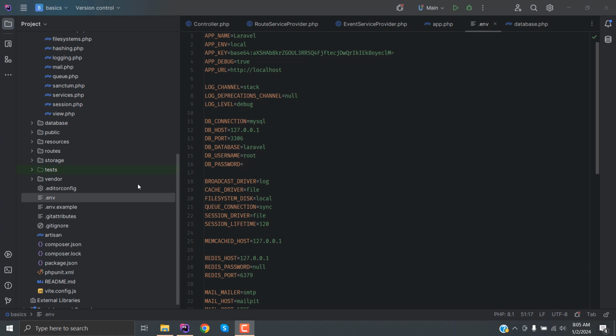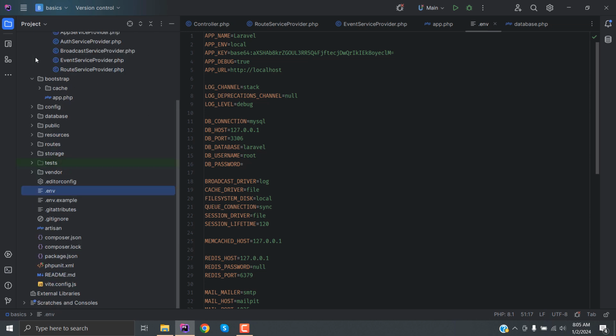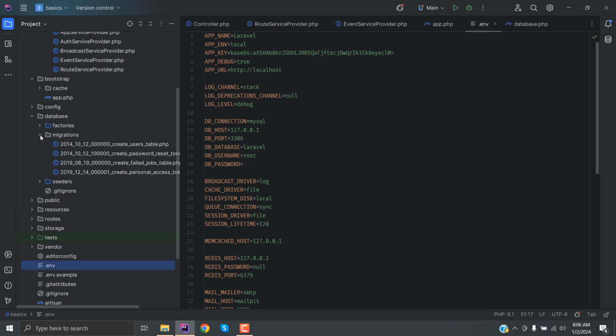All right, so previously we had talked about up till the configuration file here. Then let's take a look at the database. Inside the database, we have factories, we have migrations, and we have seeders. So let's talk about the migrations first.